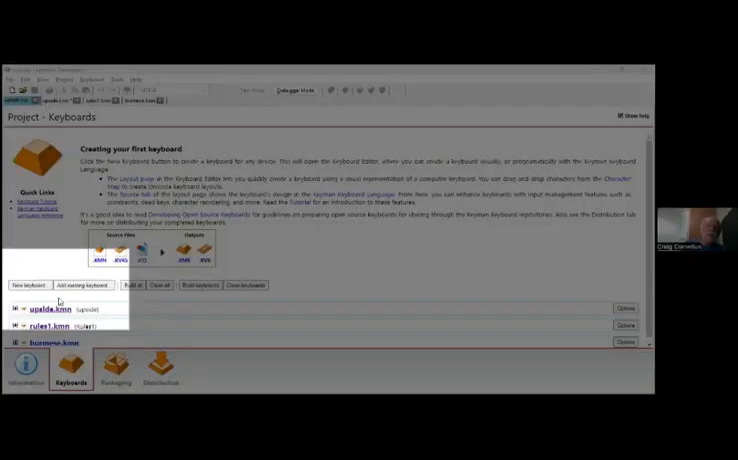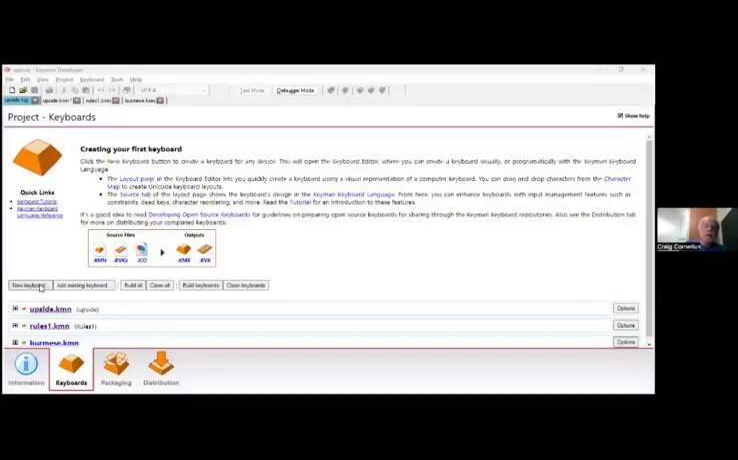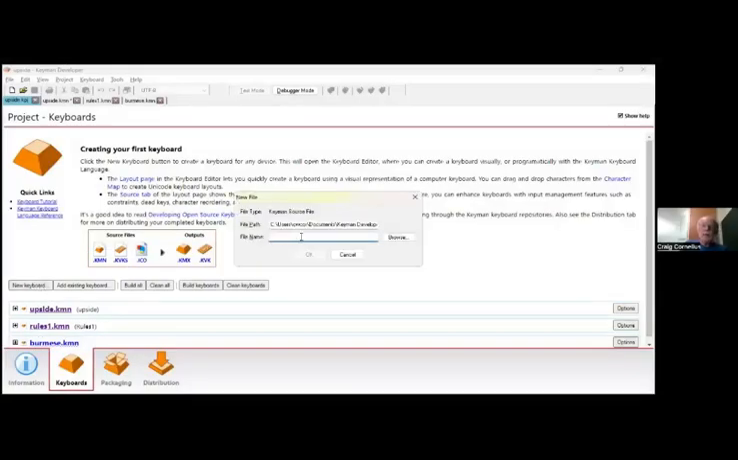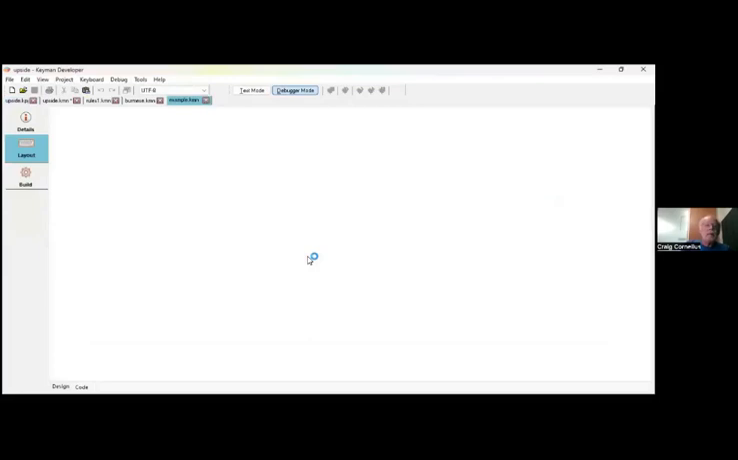I'm going to define a new keyboard. This project, I can add a new keyboard to it. I'm going to call it an example keyboard. Defining a new keyboard layout. Pretty straightforward.